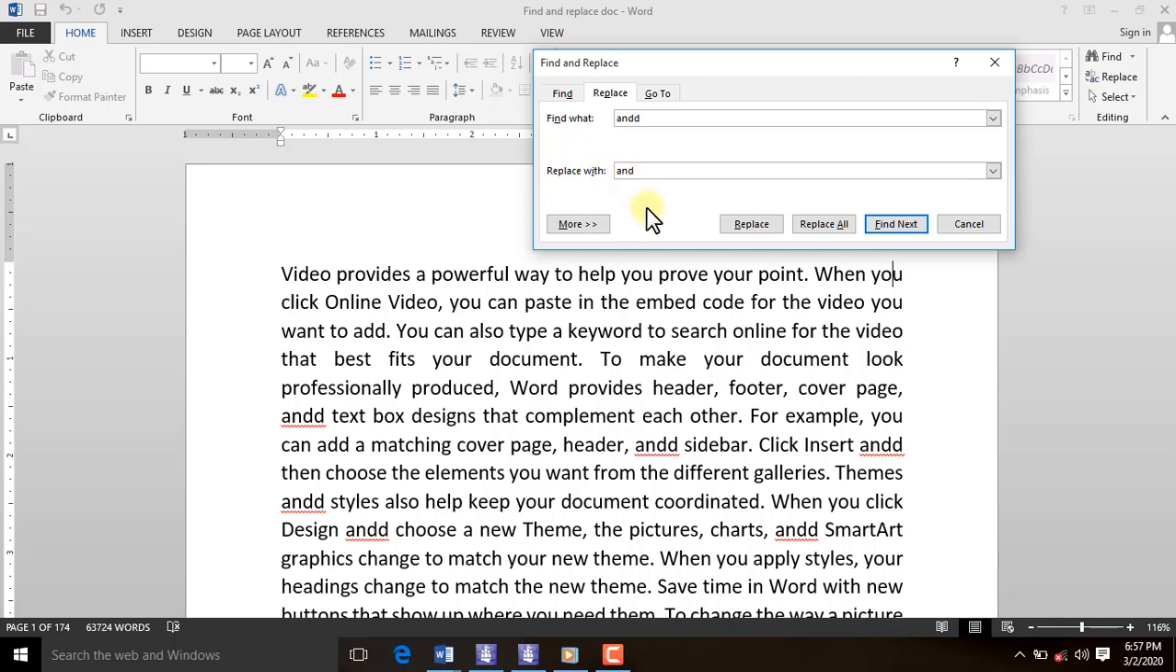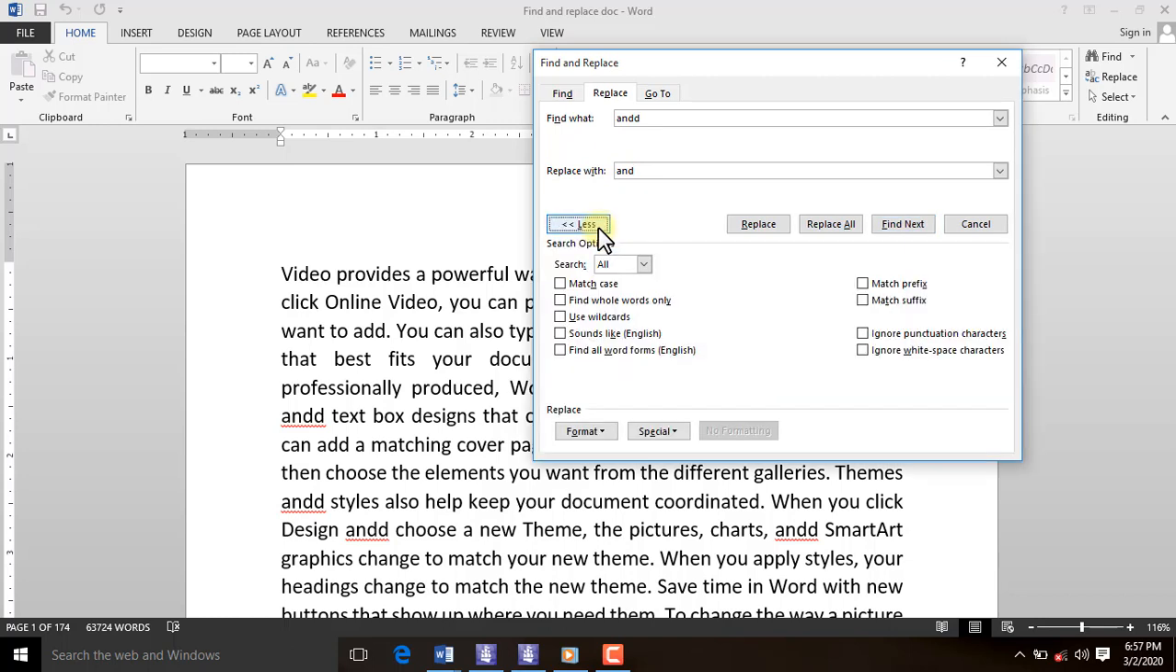There are many options you can apply to your document when it comes to using the Find and Replace dialog box. For instance, you can match case, find a whole word only, find a text based on specific formatting, and many others.